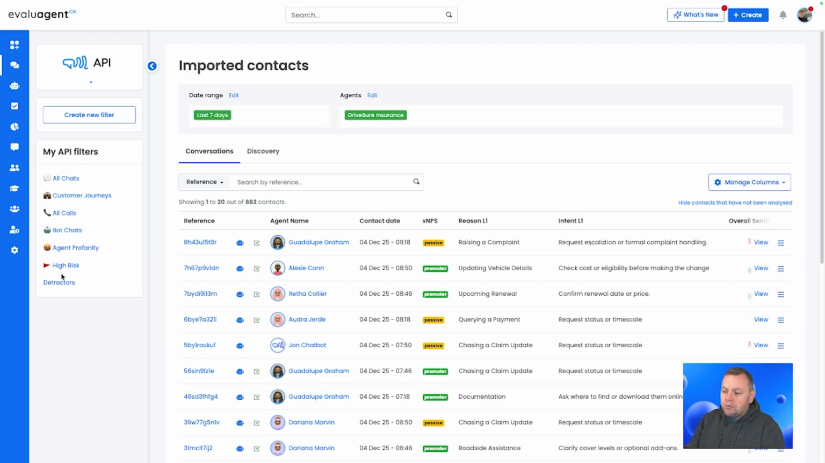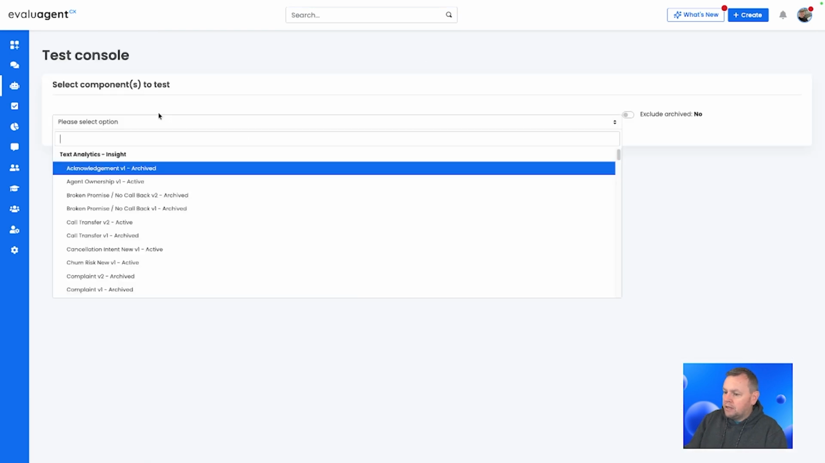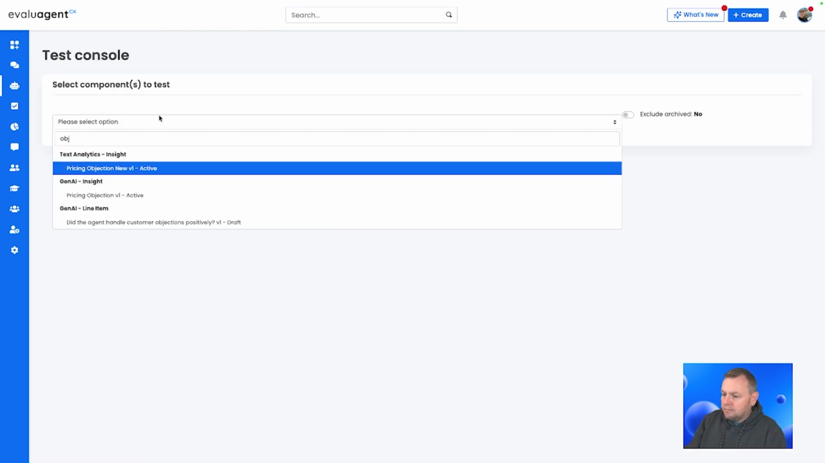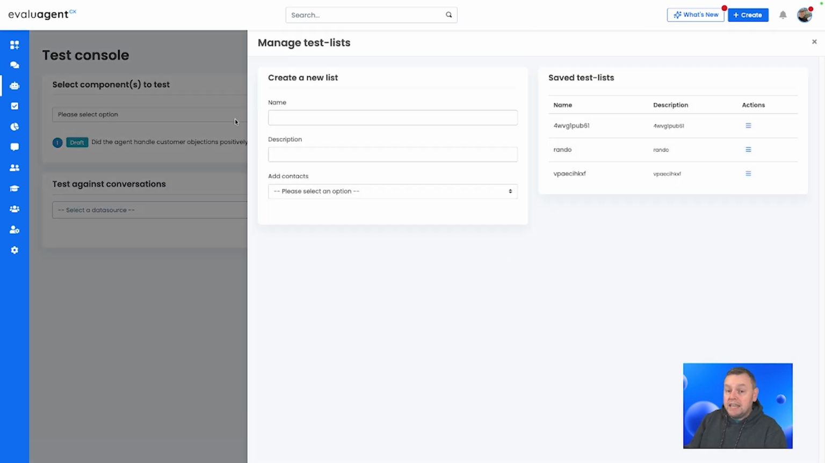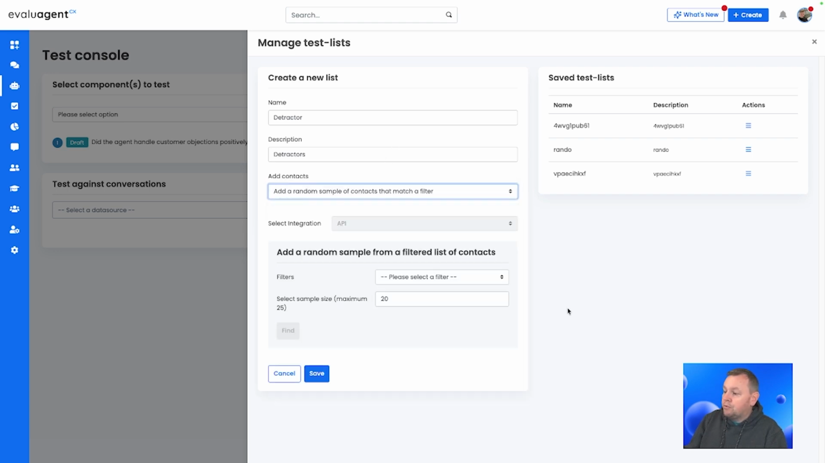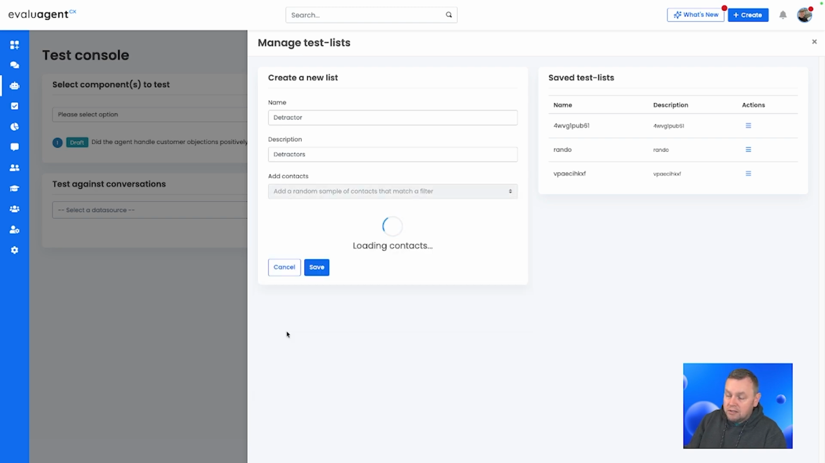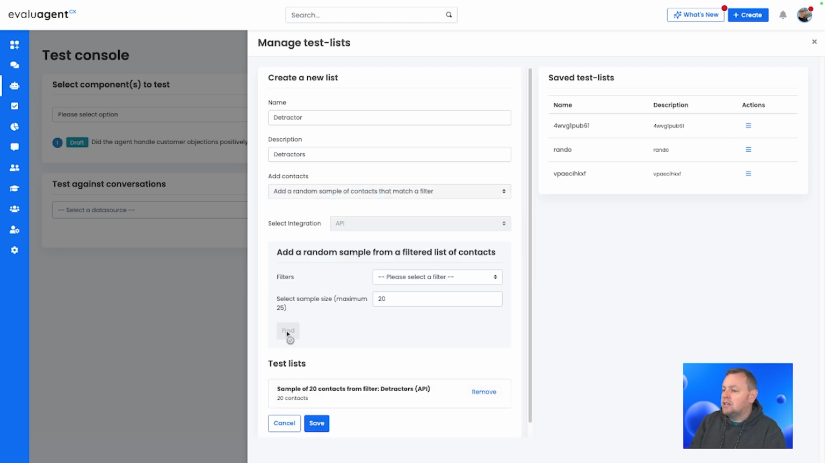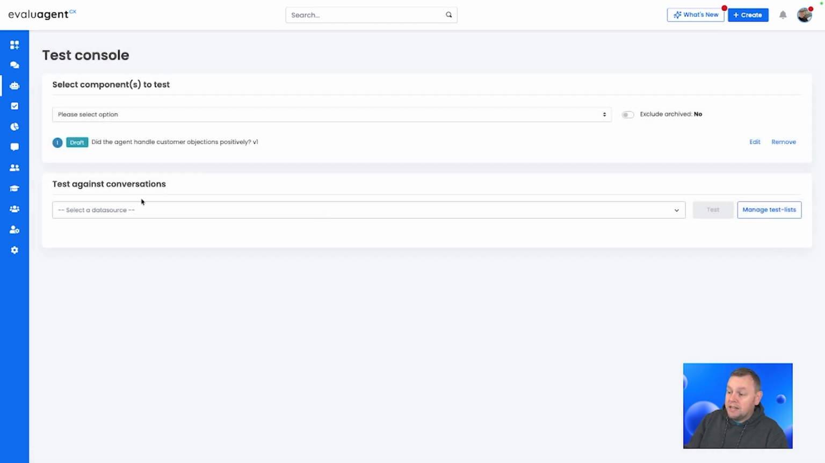Now that we've saved this as a filter, if we come back into our testing console and select our line item, we just come to manage test lists and we can create a new test list from those filters. So from the add contacts drop down, we can say add a random sample that match a filter, and we just select those detractors in there. So this is a really good way to find those specific conversations to be able to test those. So we'll save that, and that's now available for us in our drop down.